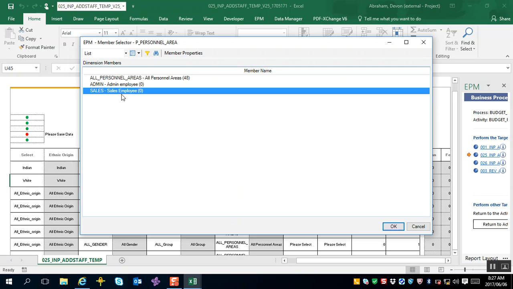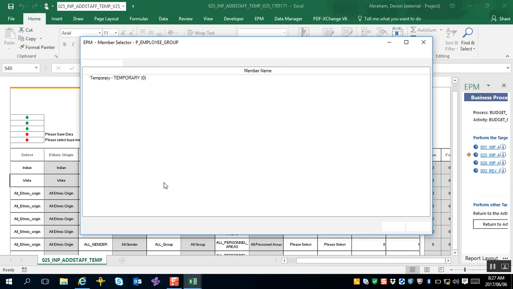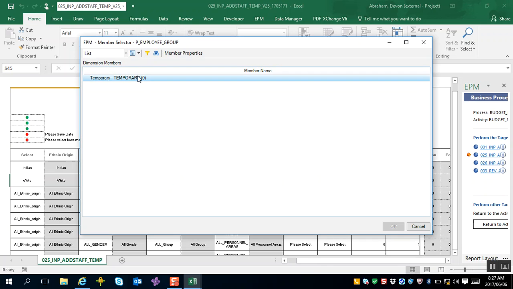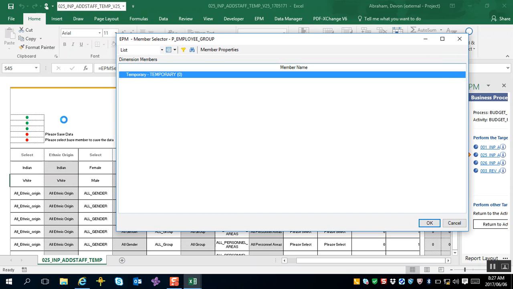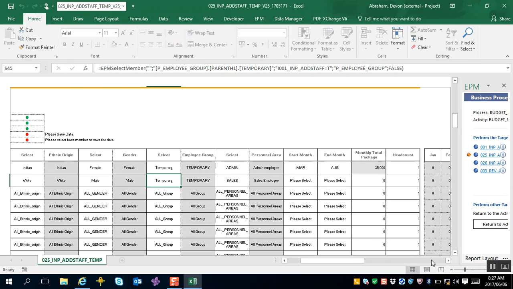Going to go ahead and select sales, just to show you the difference. I'm going to go ahead and select group. So you'll notice that I got an extra validation on the bottom left to say please select a base member, and that's because I skipped a selection. Let's see how much battery power I have there. And we're back with stronger battery life.